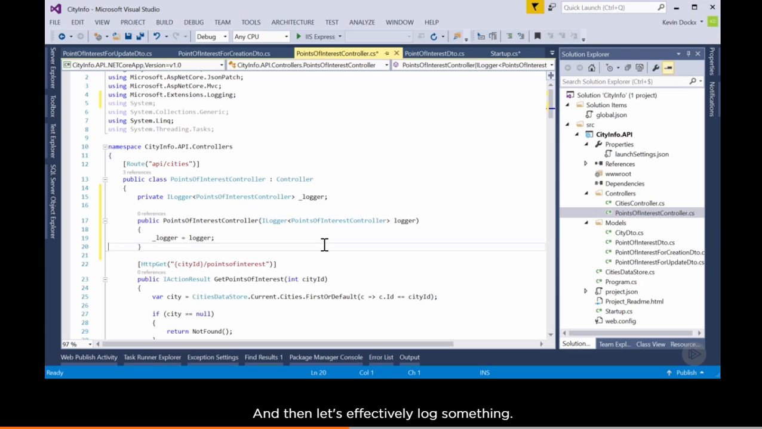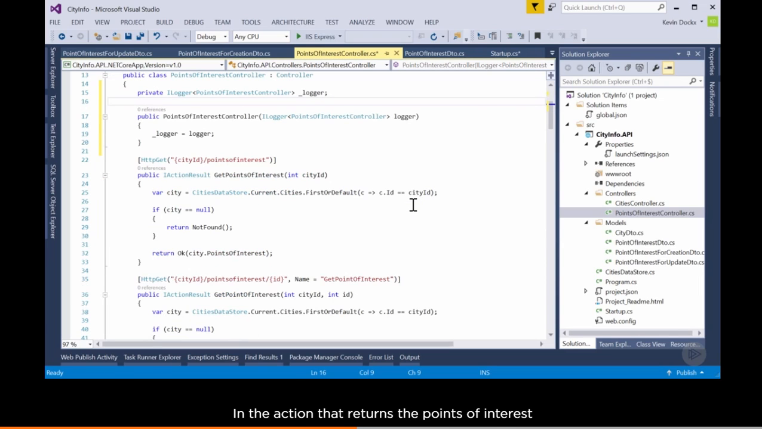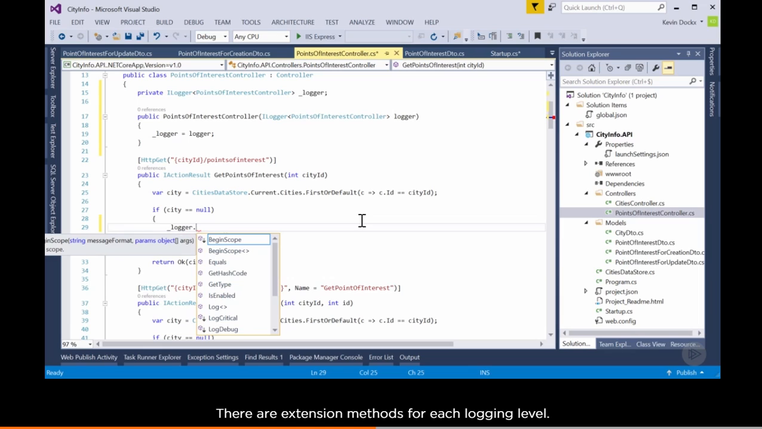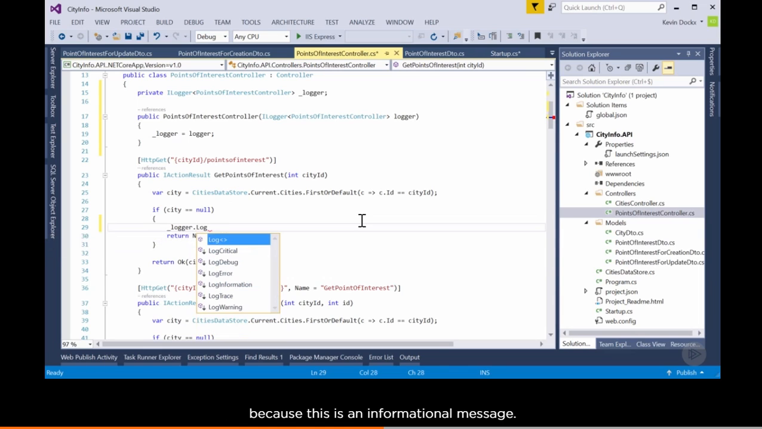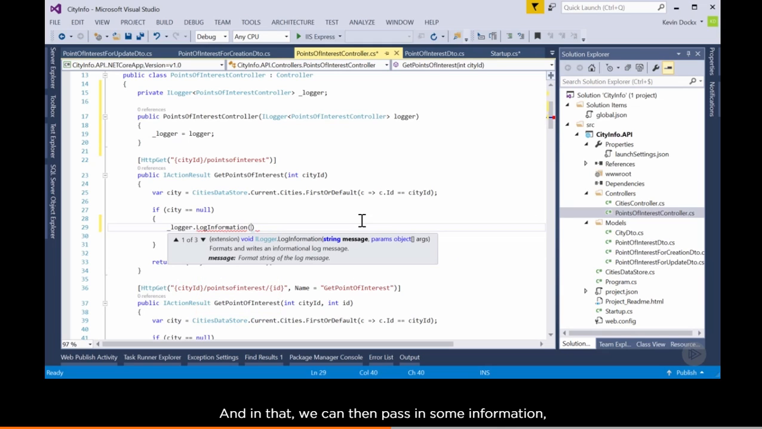And then let's effectively log something. In the action that returns the points of interest for a given city, we check if the city exists. So let's log if the city isn't found. There are extension methods for each logging level. We need the LogInformation method, because this is an informational message. And in that, we can then pass in some information, a message, preferably including the city ID.